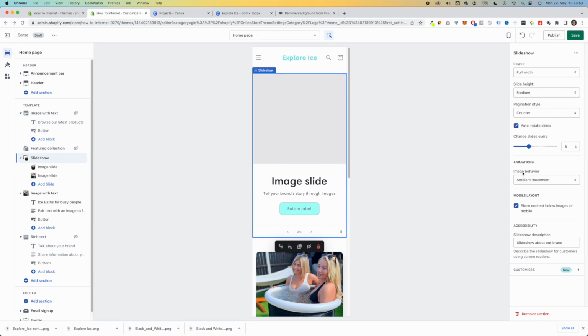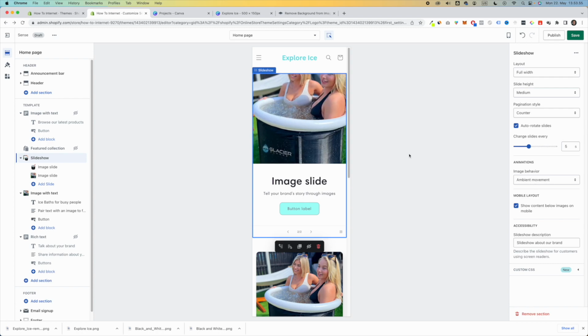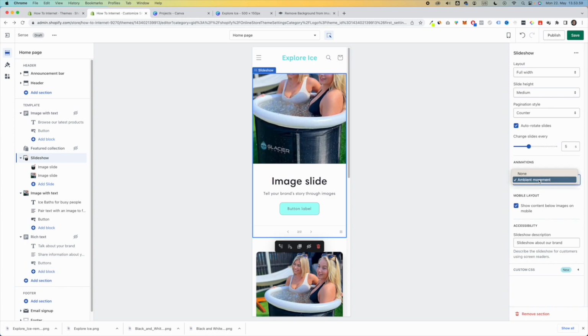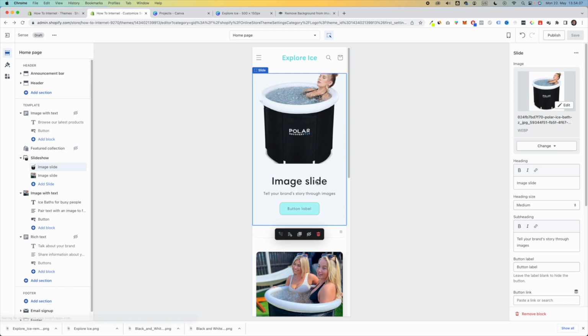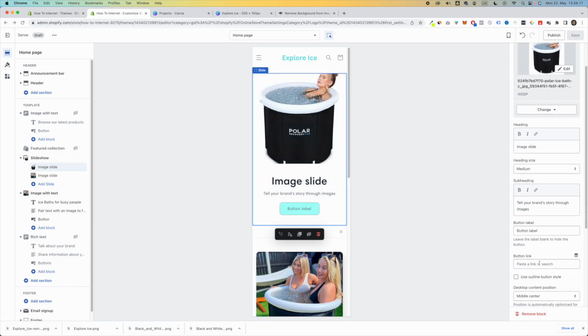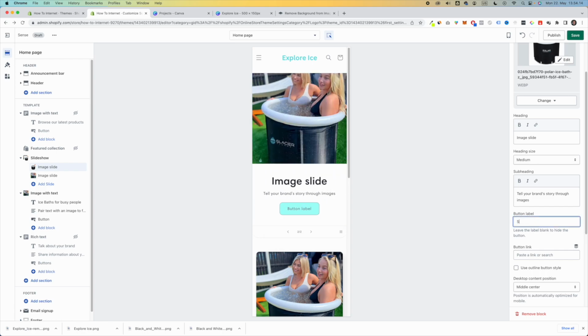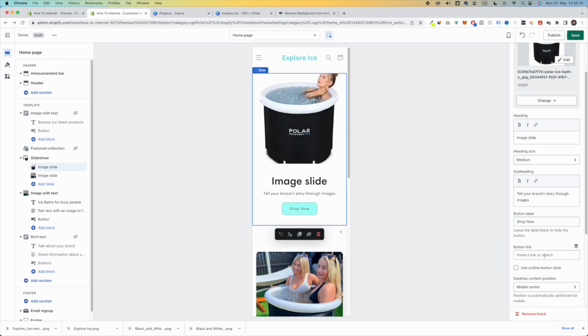You can also add an image behavior. So it's like an ambient movement. You can see the images moving a little bit to the left or to the right. So I actually don't want it. So I'm going to click none. I'm just going to have them static. And of course, if you click on this text here, you'll be able to customize the heading, the subheading, and the button label, of course. So you can say like shop now. And then the button link, we're going to say that it goes to the product page here as well. Very good. And then we're going to click on save.